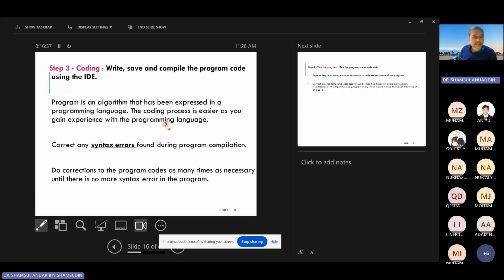Okay, and then step 3 is coding. So this is beyond planning. This is after you are done with the planning, and that planning can be either using pseudocode or using the flowchart. Then you go to the next phase, execution. You have to do the coding.